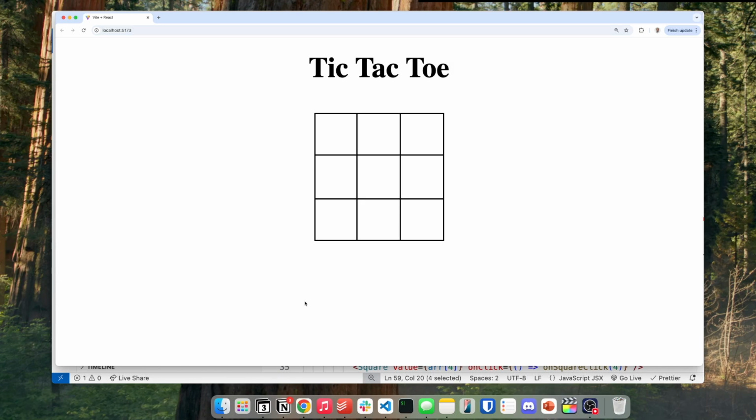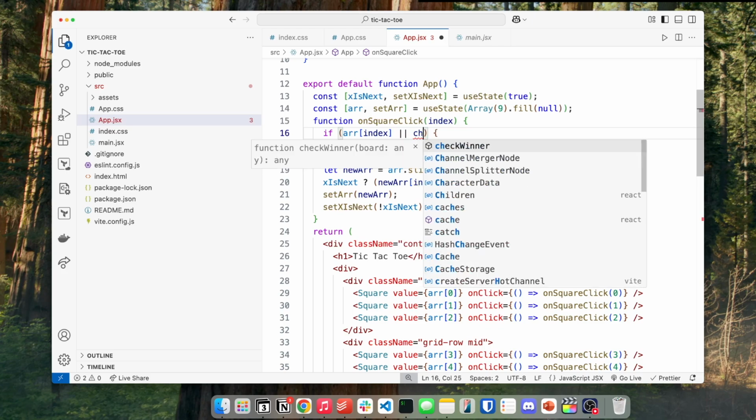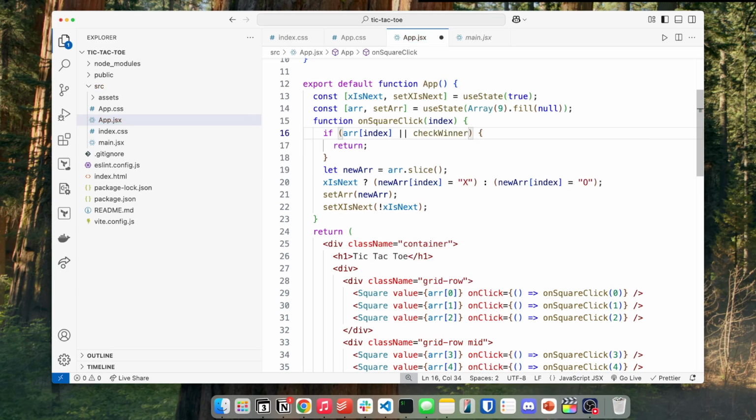So the first thing we want to do is, when we have a square click, we want to check if there is a winner or not as soon as that square has been clicked. So we check for a winner, and if this returns a non-null value, then obviously we want to exit out of this function because that means we have a winner.